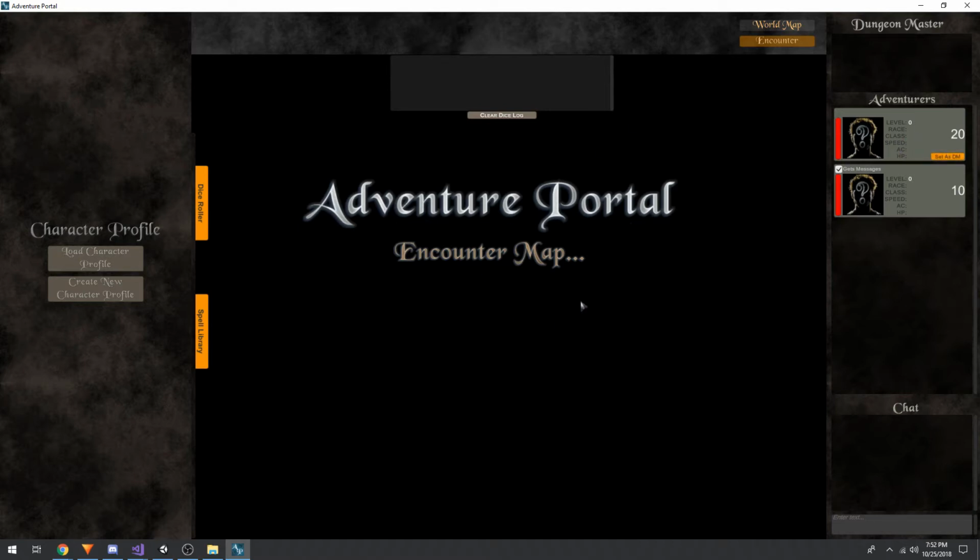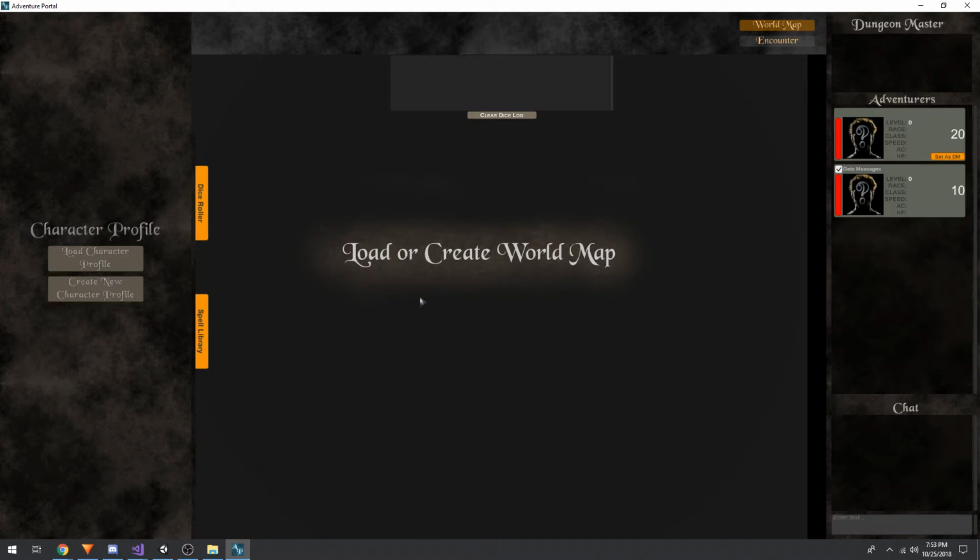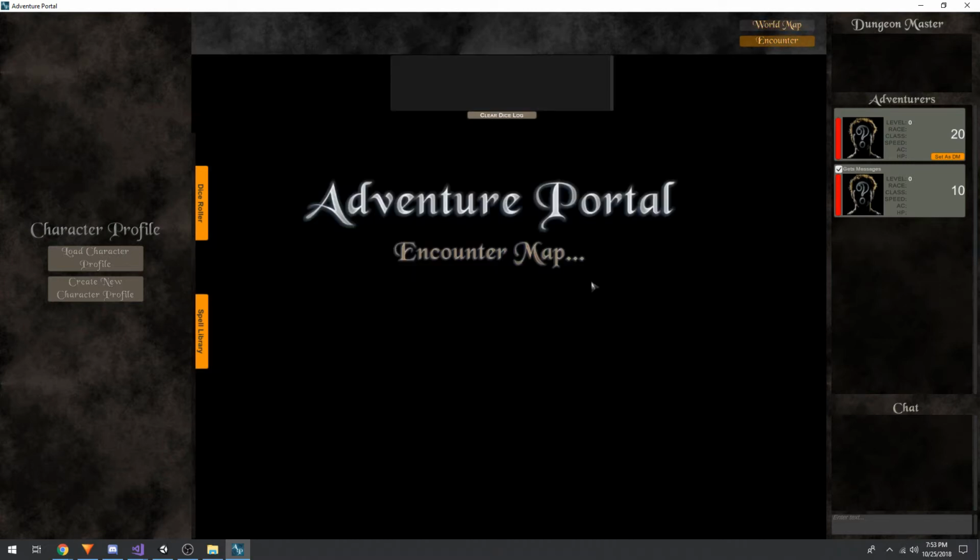So in the center here is where you would see the world map and the encounter map. The world map and an encounter map are pretty self-explanatory. The world map is where the DM would load a map of the world, and the icons on that map represent locations, and from those locations the DM can load different encounters or other smaller, more local maps. The encounter is the gridded map, and this is where players set their tokens. This is where the DM sets tokens, and this is where you act out the game.